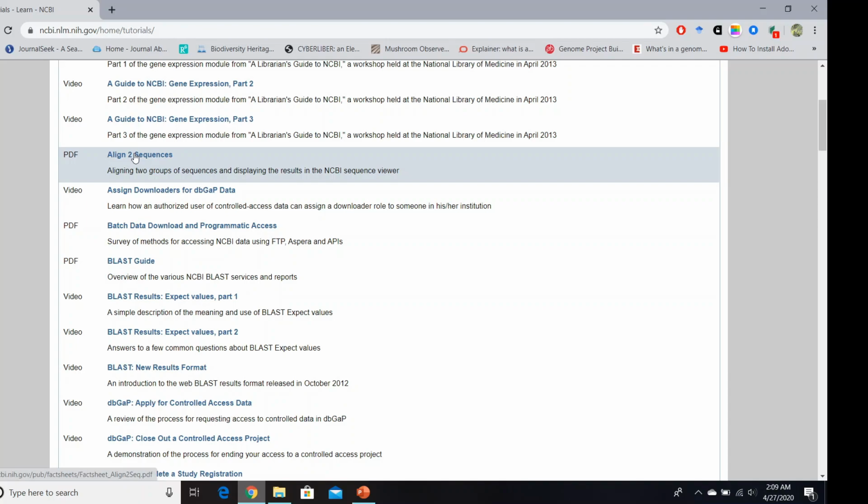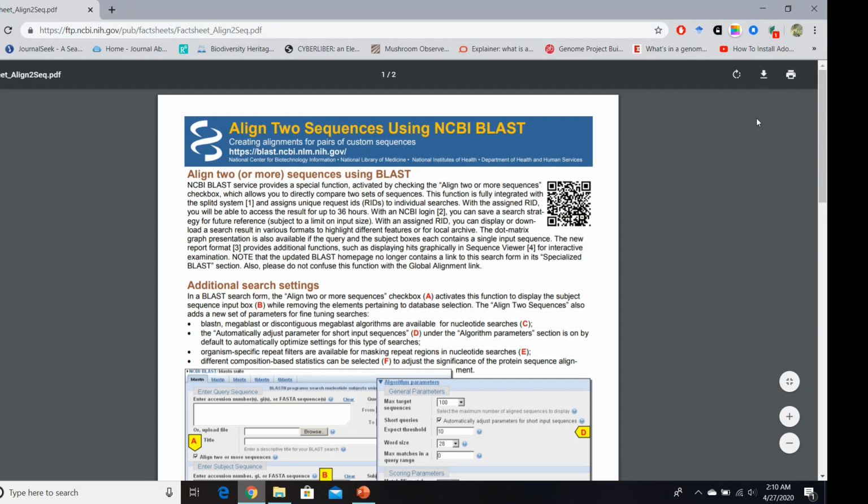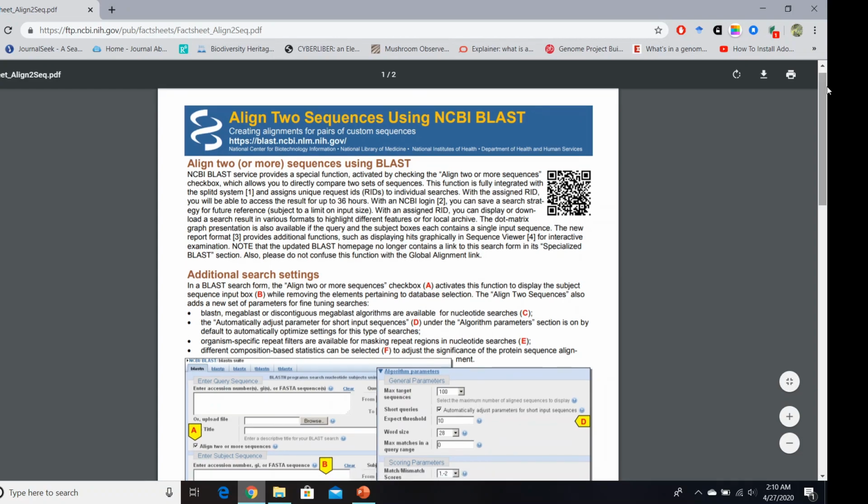Okay. Suppose I'm going to download this file to see inside it about the sequences. It directly opens in the browser, and it will take a few seconds to load. This is taking time. Okay, we now have the PDF file, Align Two Sequences Using NCBI BLAST. See, this is a beautiful document.